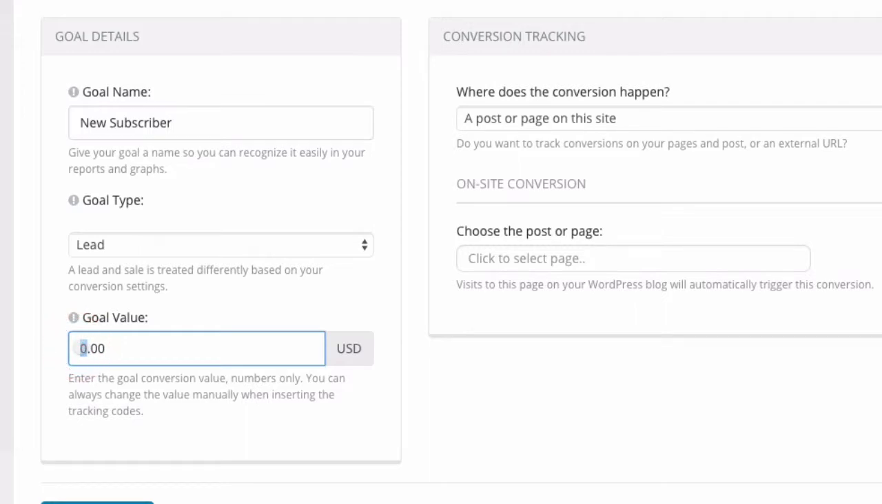I would recommend adding a value to your subscriber. Now how much of a value, it really depends. If you were to purchase this subscriber as a lead from a lead generating company, how much would you pay them? Okay, so it's really subjective, and make sure that the currency is what you want. Again, this can be controlled in your settings.